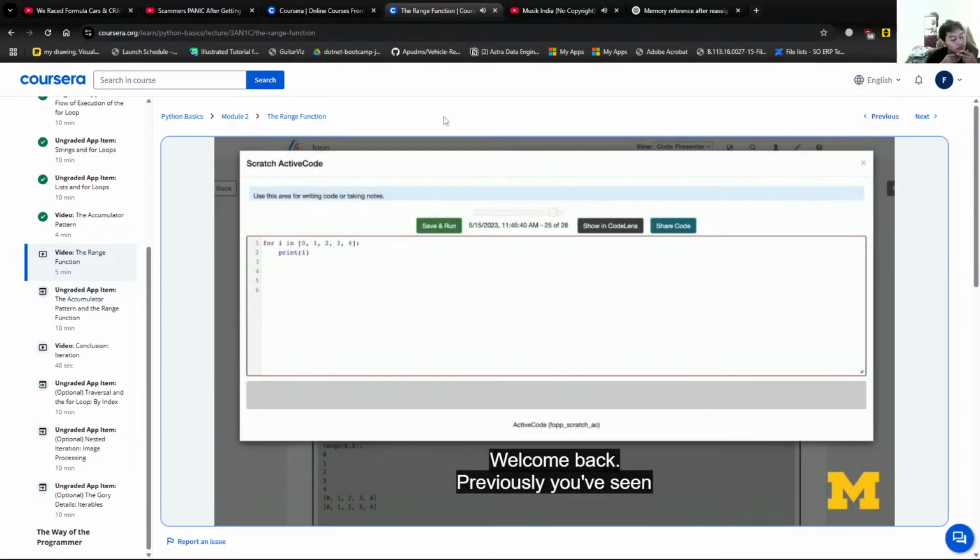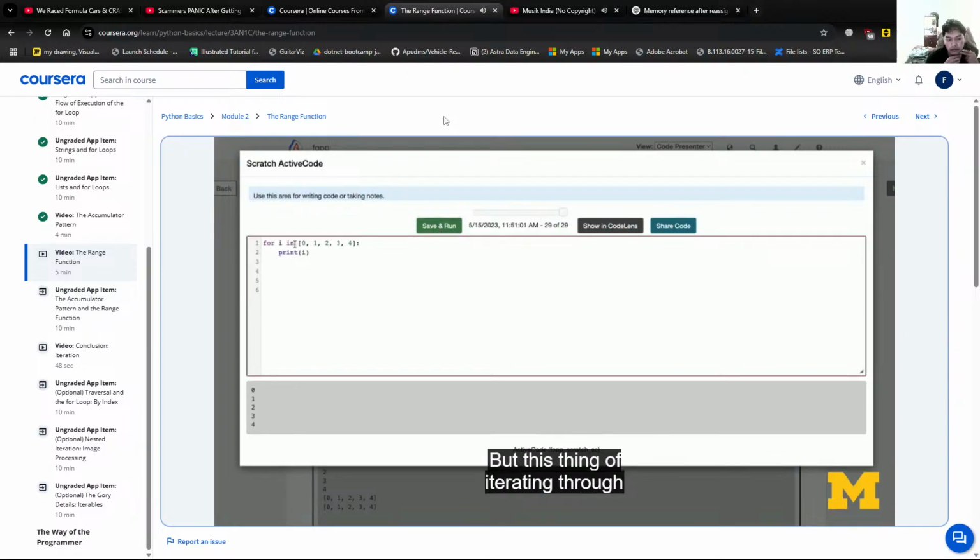Welcome back. Previously, you've seen iterating over a sequence and doing something with each of the items. For example, here we're iterating through all the numbers 0, 1, 2, 3, and 4, and we're just printing each one of them out. But for iterating through a sequence of numbers that are one after the other, there's an easier way than writing out all of those numbers. Python provides a function called range, and you can say how many things you want, and it'll start at 0 and it'll produce that many things.